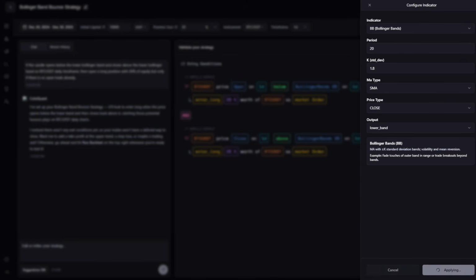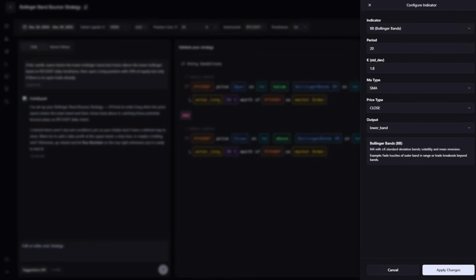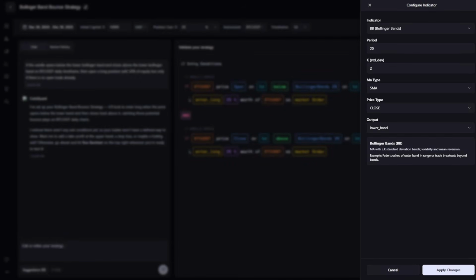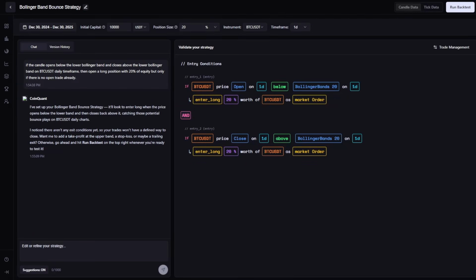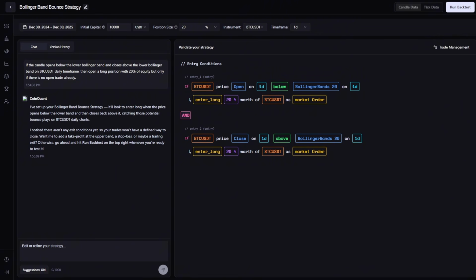I'm going to apply the changes. So now what this strategy is doing: if the candle is opening below the lower Bollinger Band, but that's 1.8 standard deviation, and closing above the lower Bollinger Band, but that's 2 standard deviation. And this is where you can start seeing that you're using multiple indicators, even though you're using the same Bollinger Band. So if you want to use the same curve, we're going to change this one as well to 1.8. Okay, I'm going to apply the changes. And these are my entry conditions.